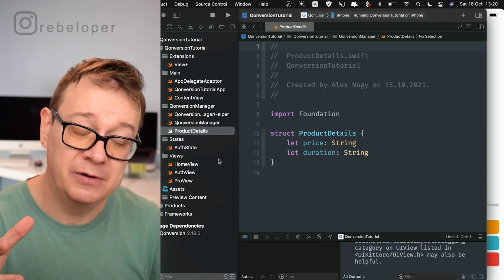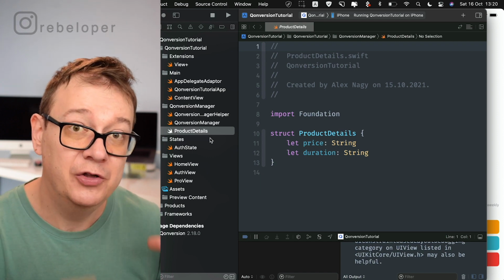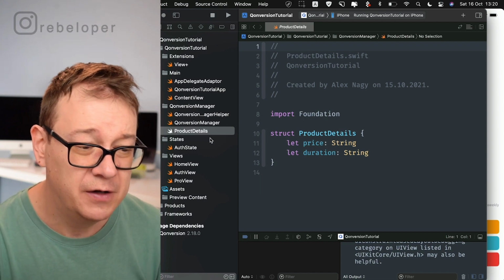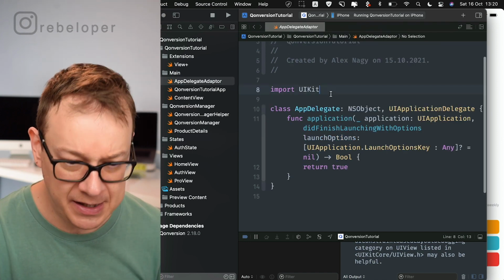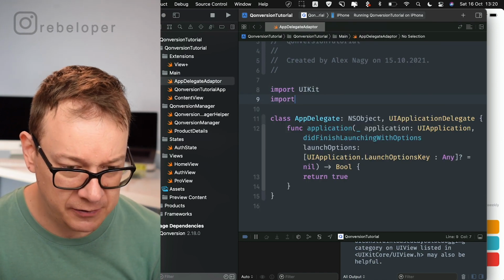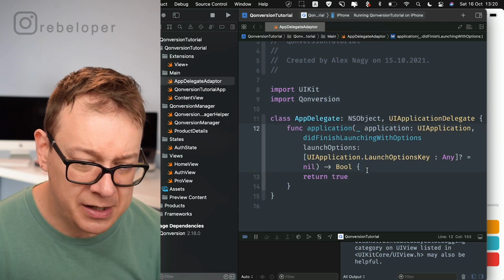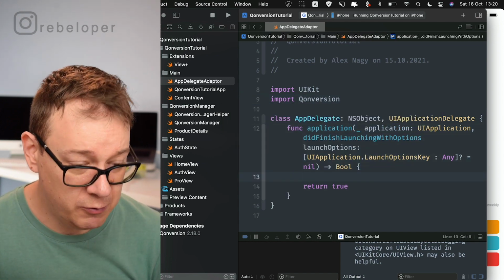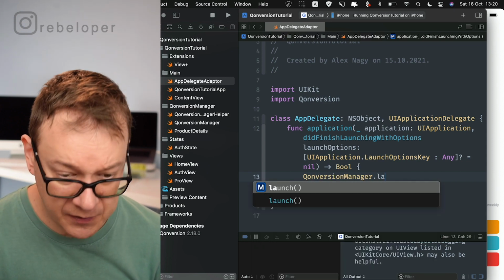Now you understand how the structure of our code is. Now it's time to do some actual coding. So the first thing we want to do is, in the app delegate adapter, just import conversion. So import conversion, and right before we return true, we want to call conversionManager.launch.